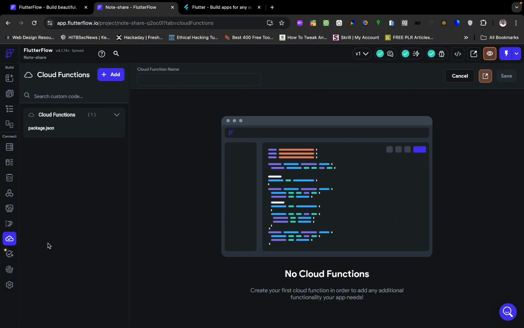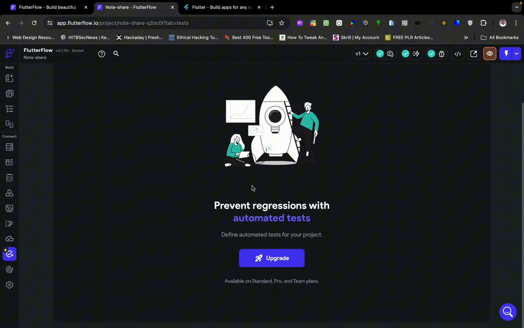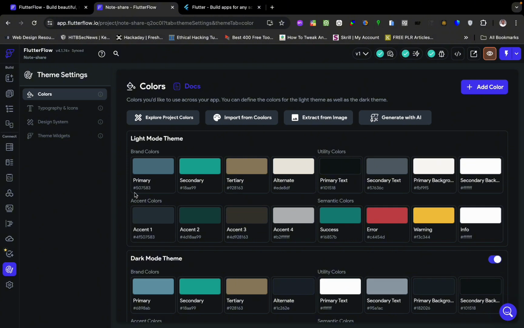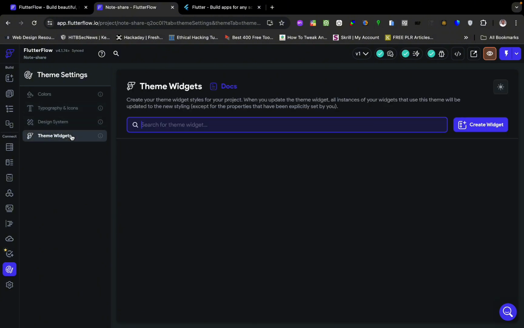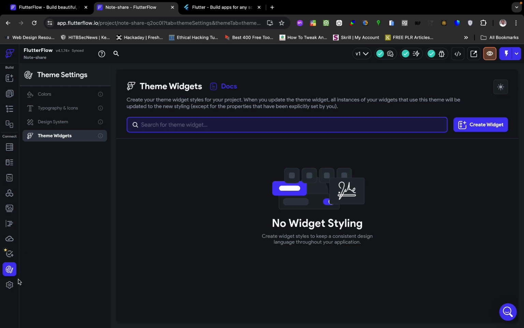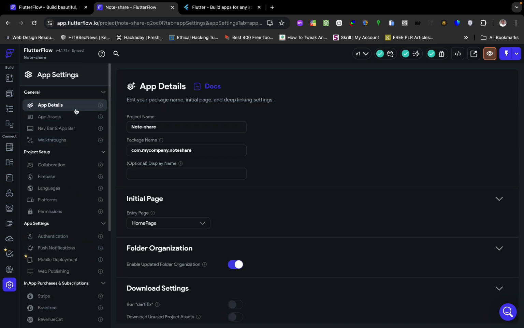So that's about it. And this is where we test. You have to be on a paid plan to test your widget. And then this is where we have the theme. You can change the typography, design system, widgets, and so on. And then this is where we have our settings. In settings, this is where we have our app details.